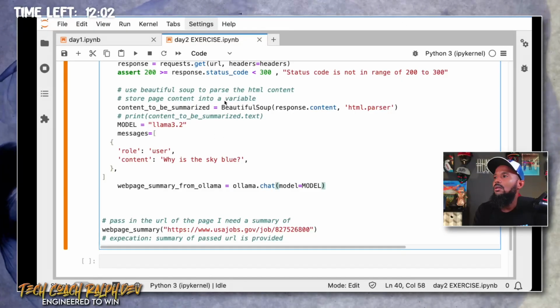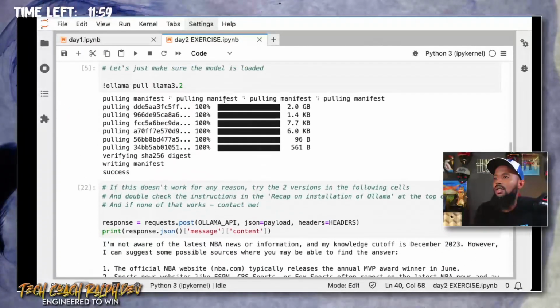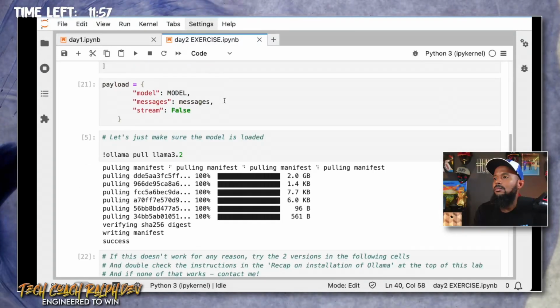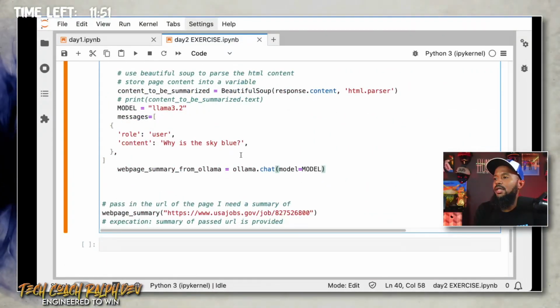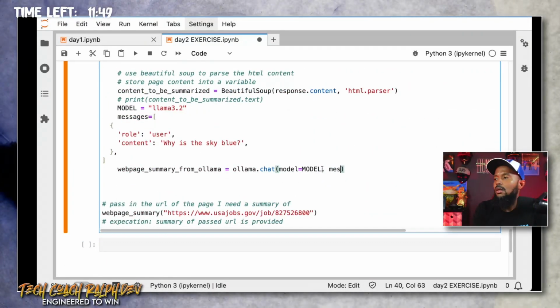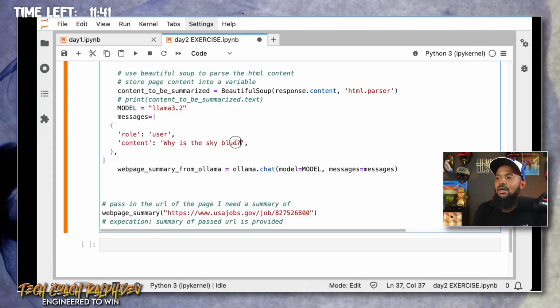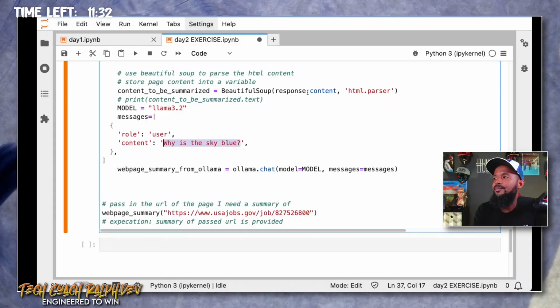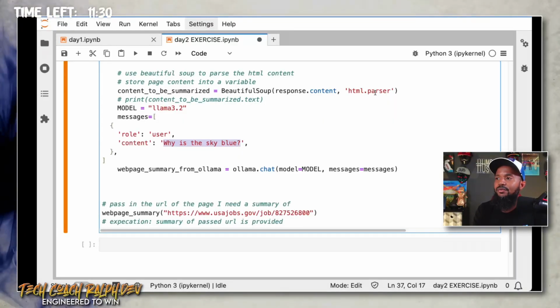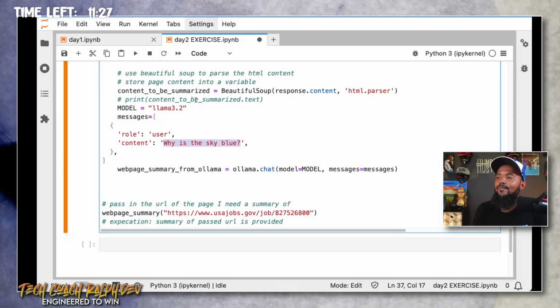Or how do we do it up here? We said messages equals messages. Okay, perfect. So we would say down here, messages equals messages, right? So right now, if we enter this, we're only going to get the response of why is the sky blue? That's it, because that's what we're passing in here. We haven't passed in the text that we're getting from the web page, right? So let's do enter.